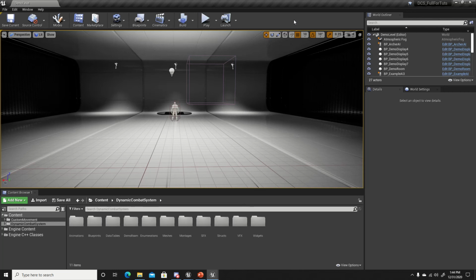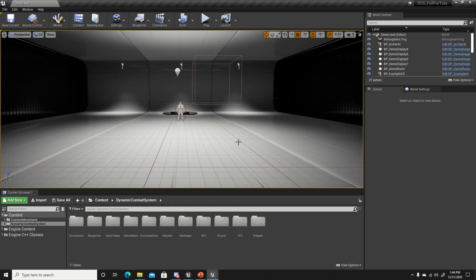Hello. So in this tutorial, we're going to be setting up a stagger meter for both the AI and the character. And you'll fill the meter by being damaged or giving damage to an AI. As soon as the meter is full, the owner of the meter will fall down into a down state, or you can simply just put a knockdown animation on there also.